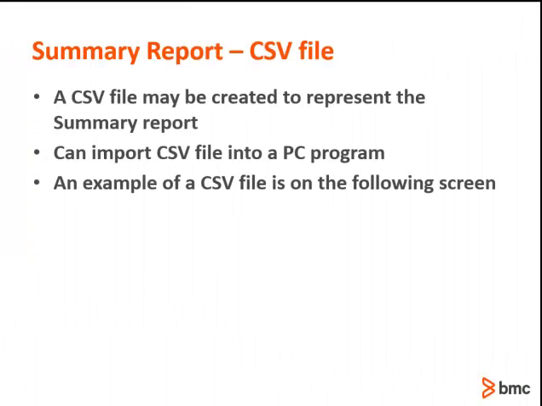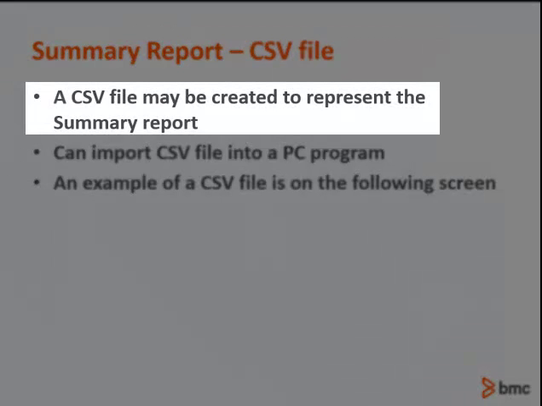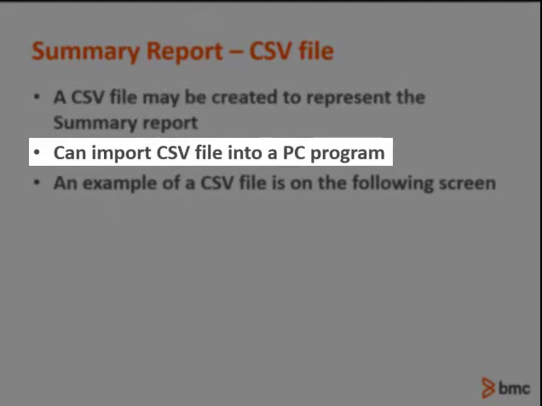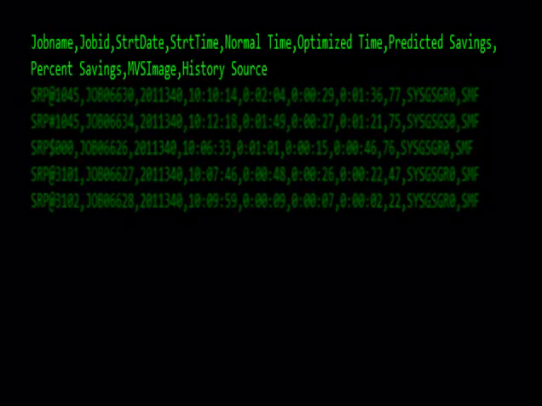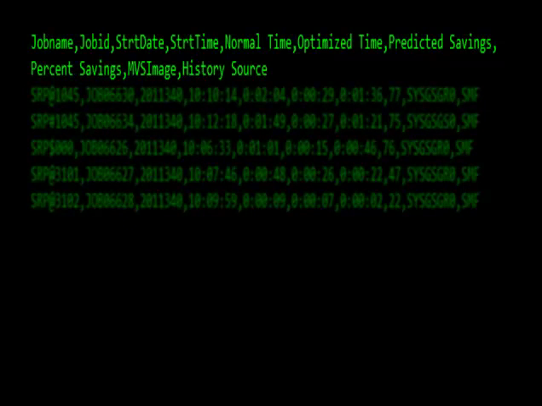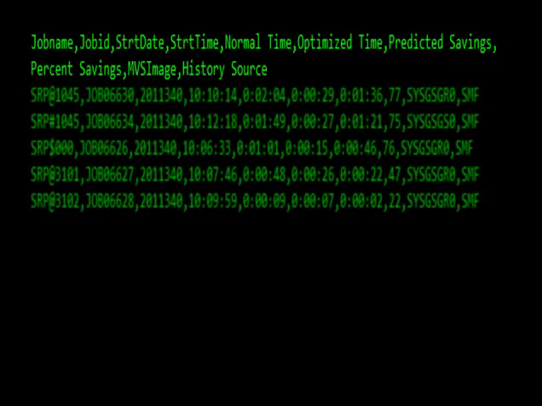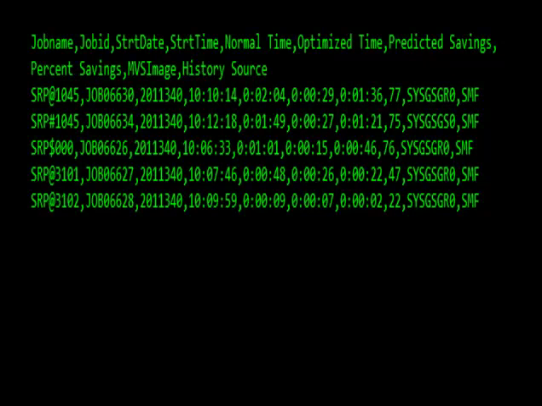As stated before, the candidate utility has been enhanced to create a CSV file to represent the summary report. This file should be treated as a text file and transported as ASCII. The file may be imported into a PC program such as Microsoft Excel. Comma-separated value CSV file sample. The first line, note here it's taking up 2 lines to fit on the screen, contains the field names, and then the following lines are the field values.